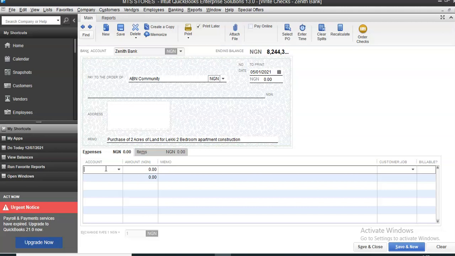Maybe residential construction has its cost of sales account. So that is where it will go. So that at the end of the day, we know that on residential construction, this is how much we spent, and I've also received the income from the particular customer to construct the building. So you need to know the difference between both.